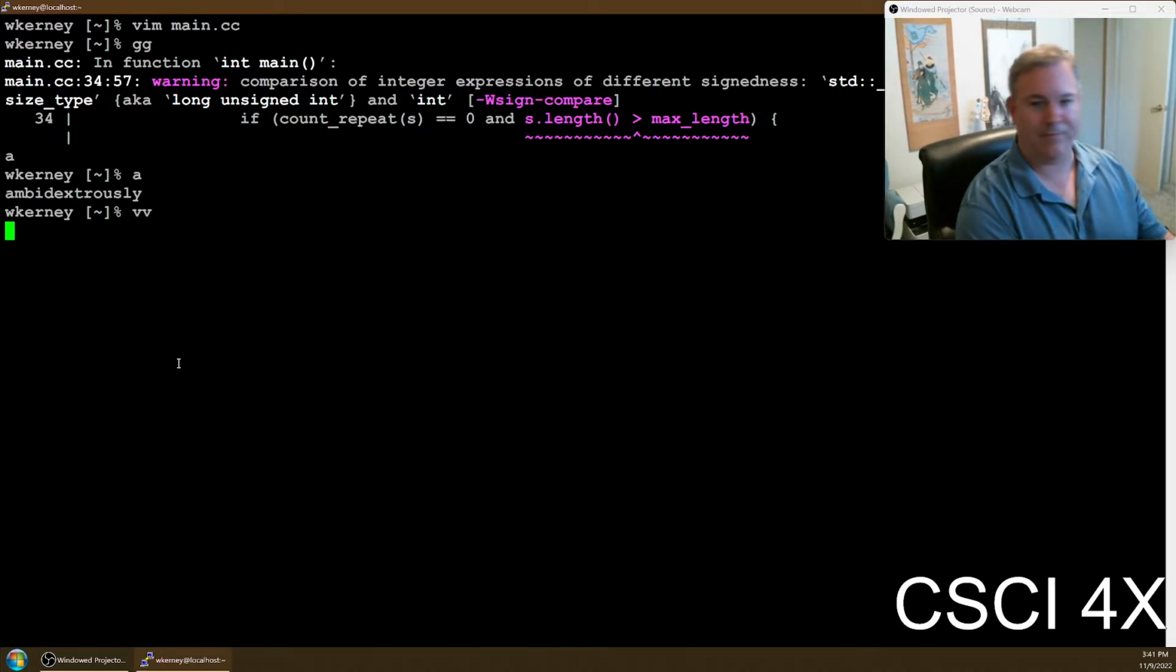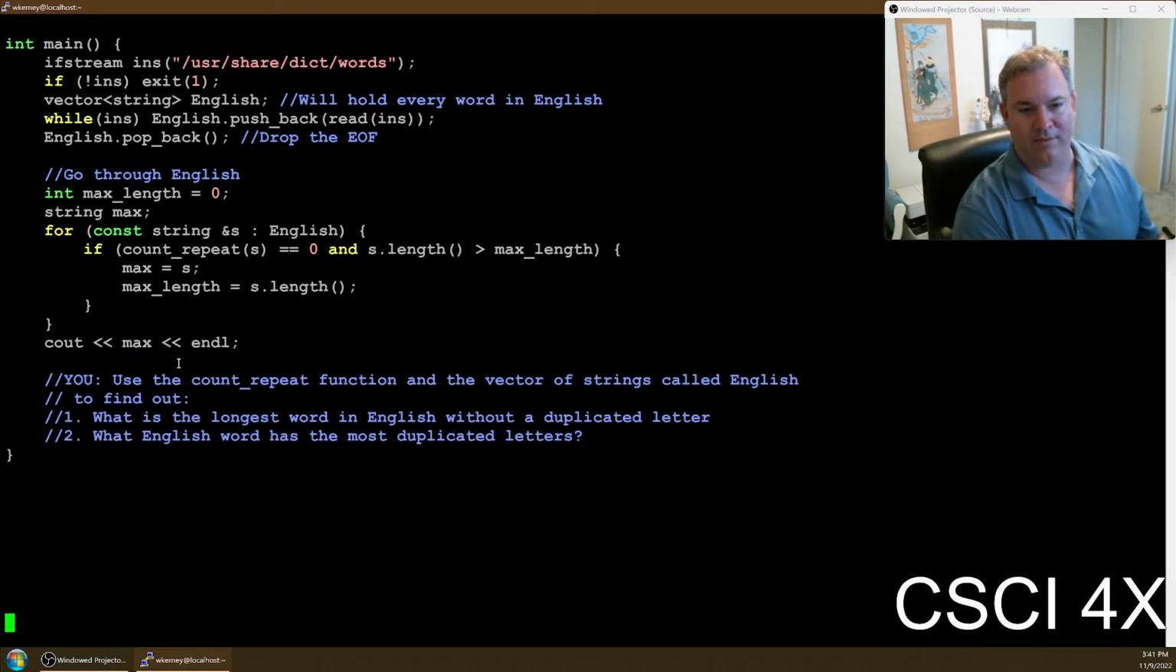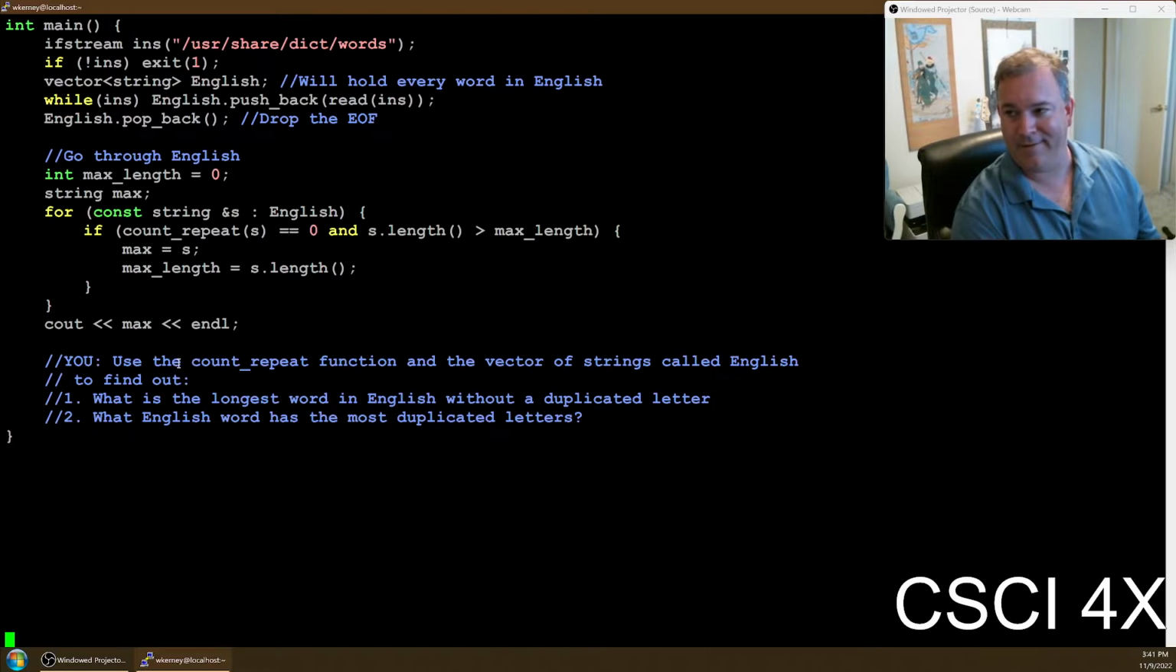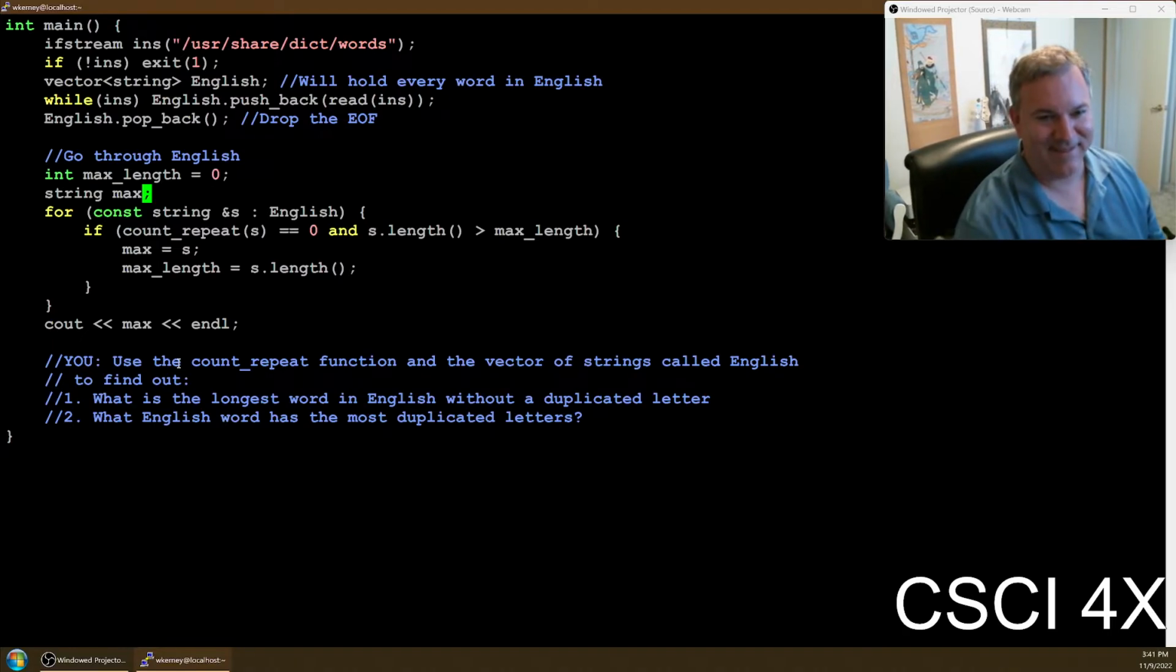Okay, so that's like a temp. Yeah, you can call it a temp if you want. Except I'm going to have another temp in a second, so I'm going to have one called max and one called min. I don't know. Max 2. Variable names are hard, okay? They're hard. Okay. So that is the longest word without a duplicated letter.